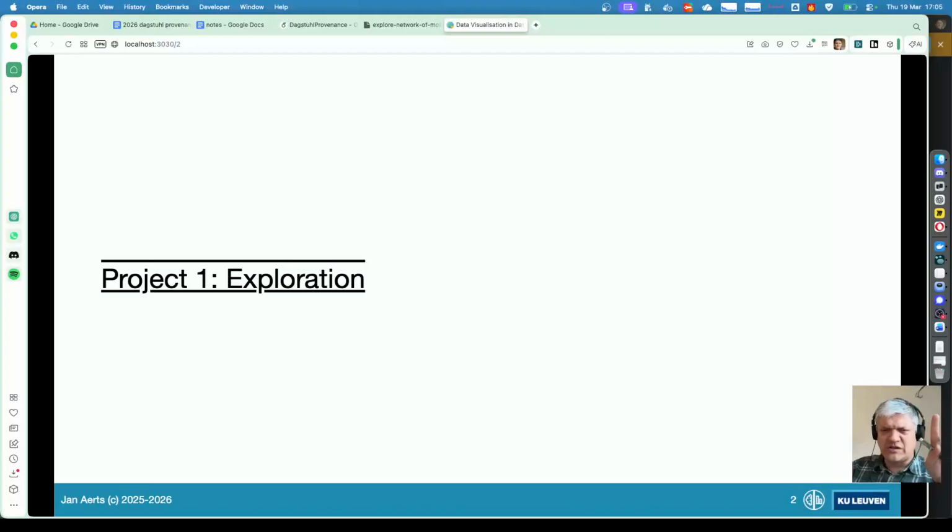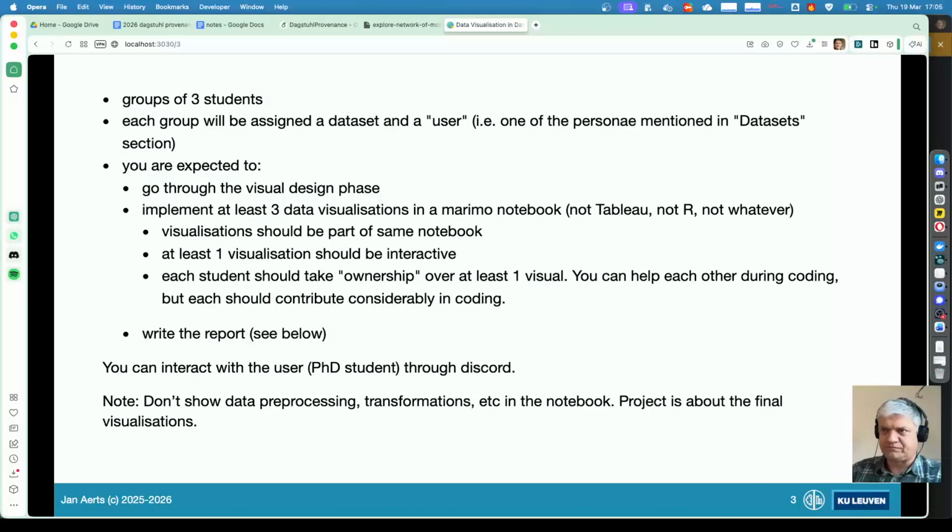There will be two projects that you have to do. One is really focusing on exploration. The other one is focused on explanation, so communication. Later in the semester, there will be a lecture specific on data visualization for communication and what to look out for and stuff like that as well. So we'll not be discussing that now. And that's not a project that you'll be doing first. The first project is focusing on exploration.